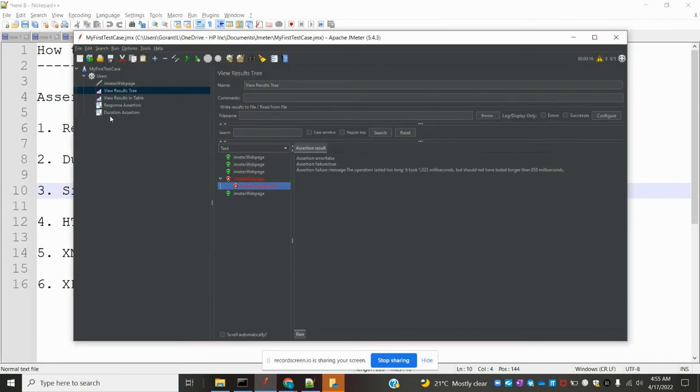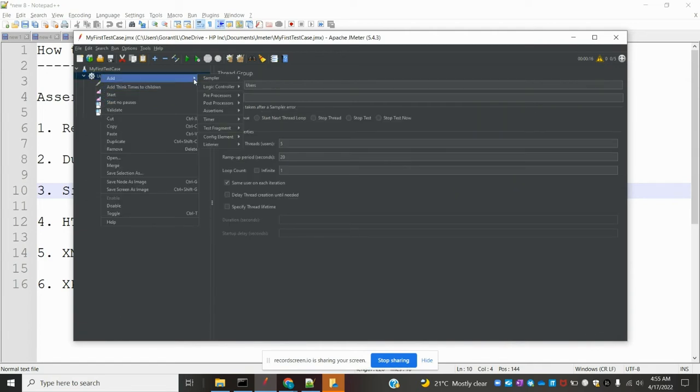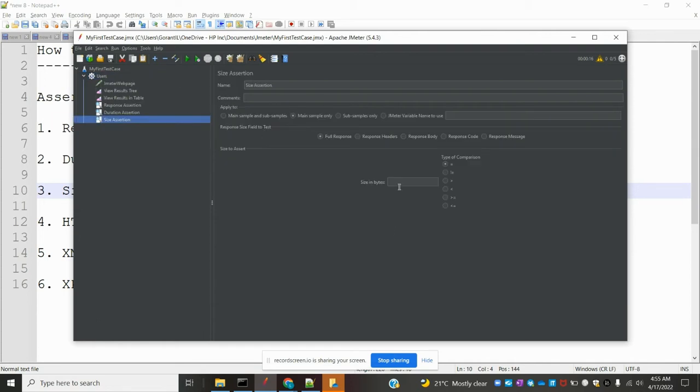The third one is size. How can we verify it? In the table again, the size is presented in byte format, correct? Here the size is 12115 bytes. We provide these bytes to the size assertion. Come to Assertions again and add the size assertion, and we need to specify here 12115, and I'm going to use equal only.